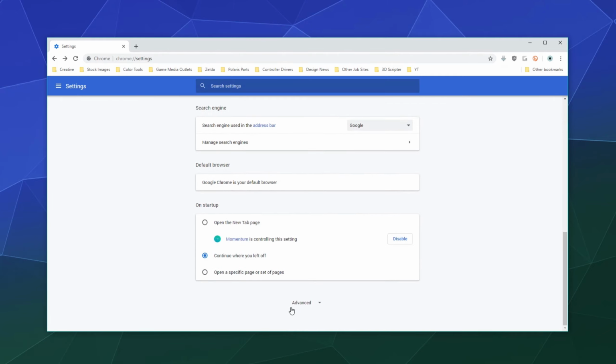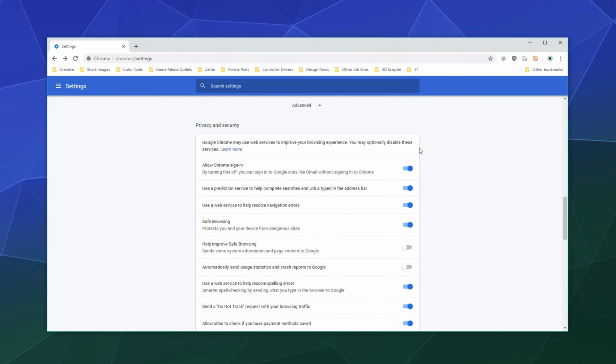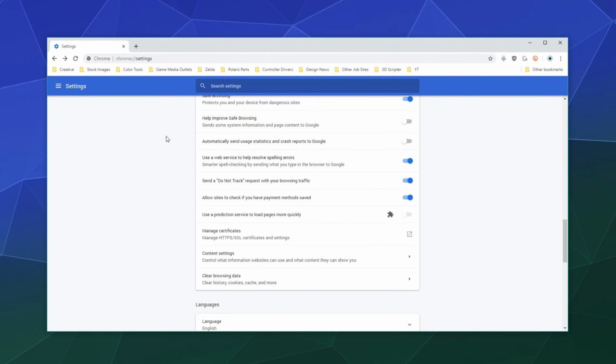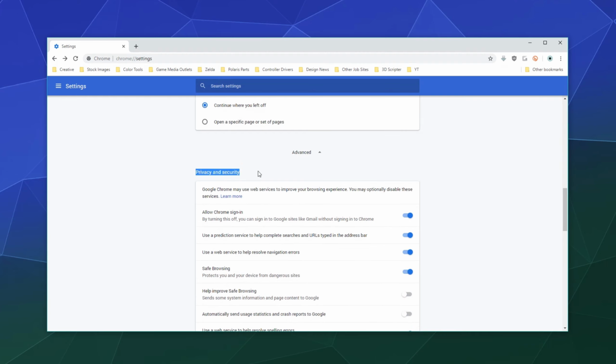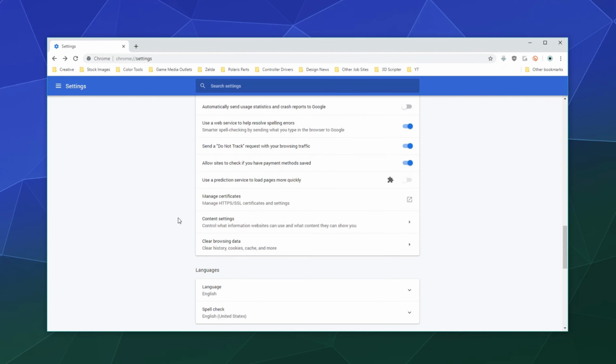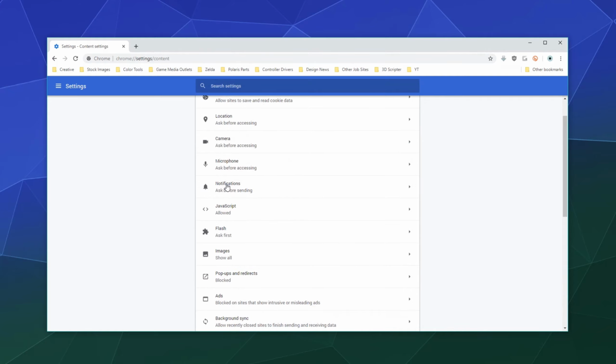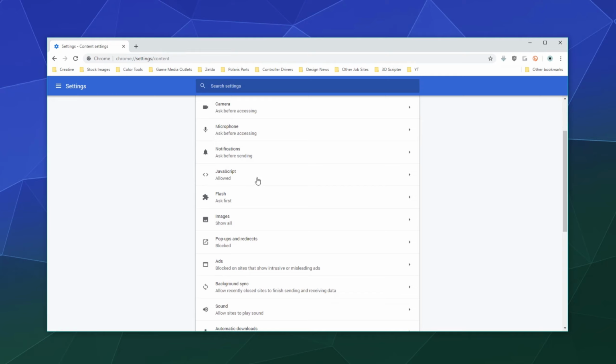But what we want is down here under Advanced. Go ahead and click on that. And it brings open the other half of the settings menu. And what we want, here under Privacy and Security, is called Content Settings. If you click on that, it brings you to things like location data, microphone data, all that stuff.